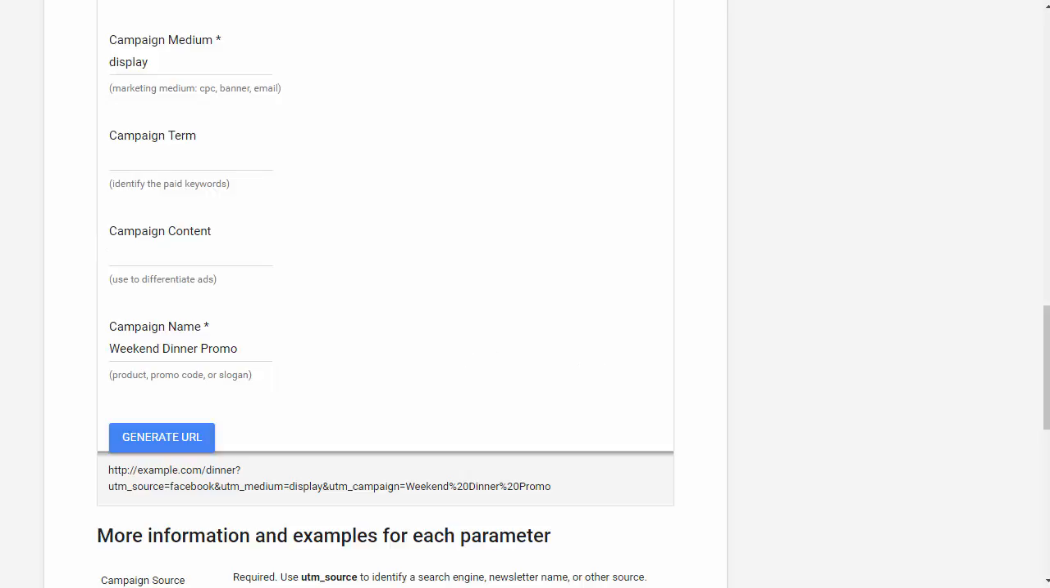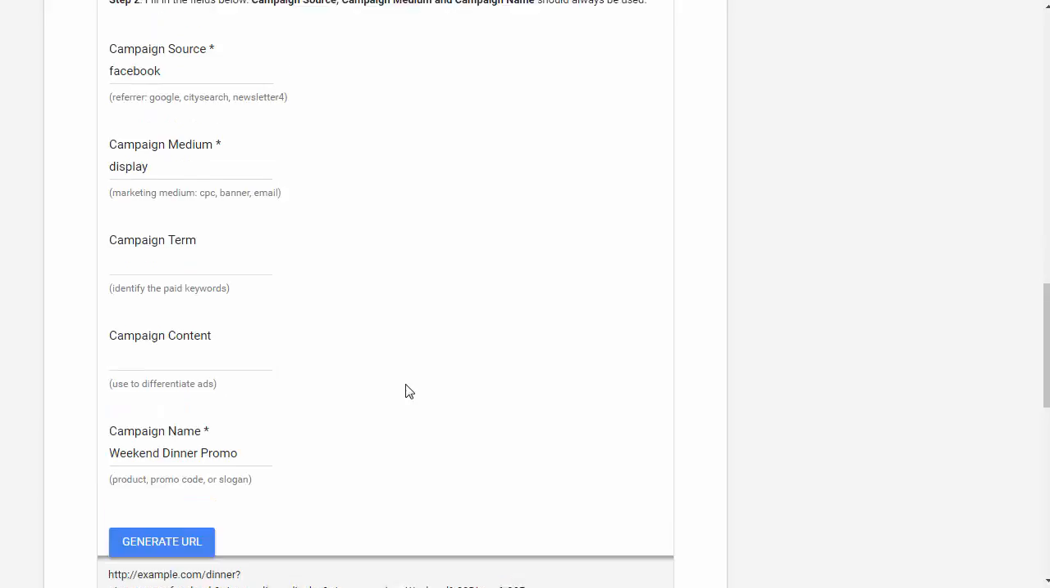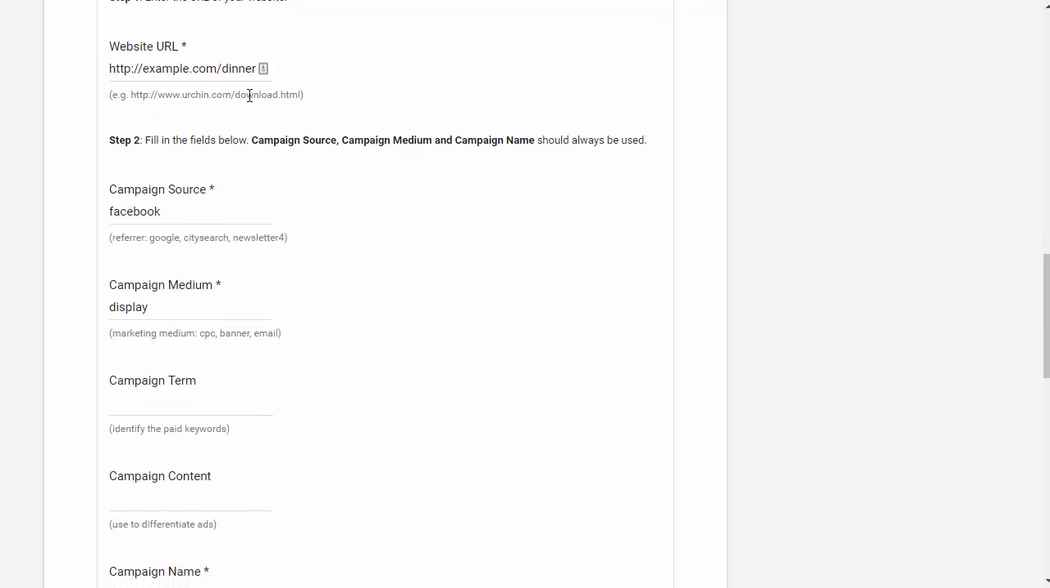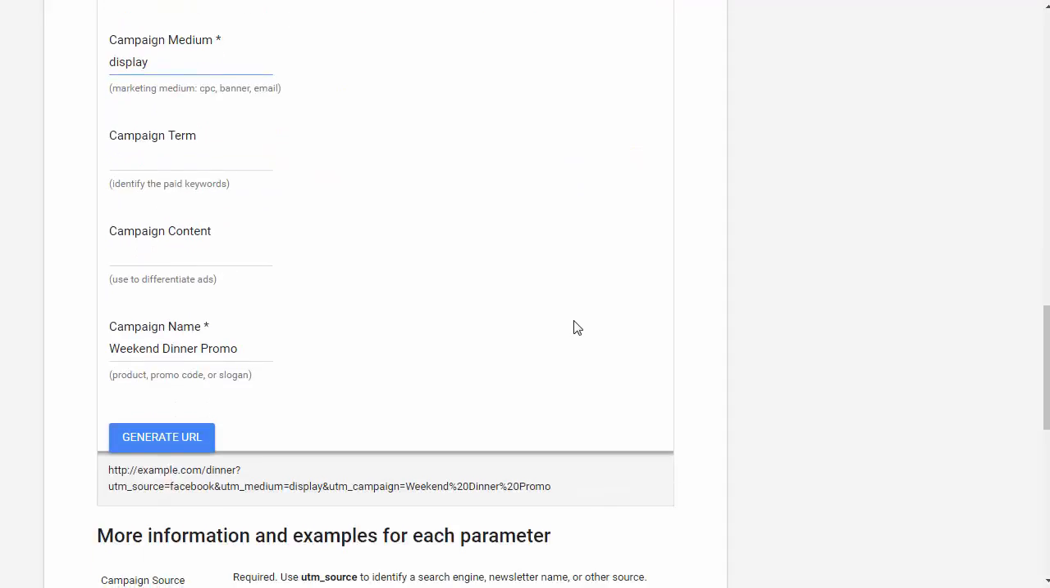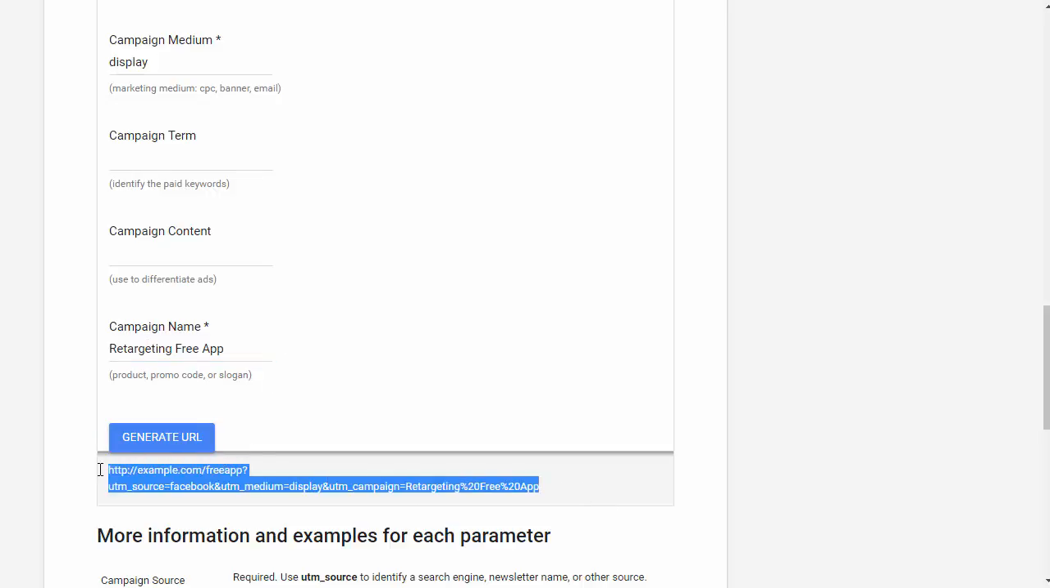Now the third scenario, let's say we're still working in the same restaurant, we haven't been fired yet, and this time our boss wants us to run a retargeting ad that maybe gives a free appetizer. So again, we're just going to do the same thing. Maybe this time our landing page is something called free app, if that exists. We're going to say our source is Facebook, medium display, and the campaign this time is a retargeting free app. And I would copy and paste this URL into Facebook, and now I'm tracking these all differently.